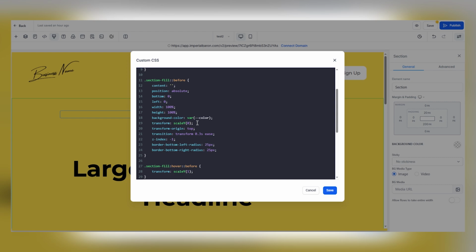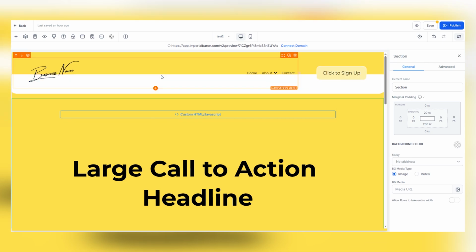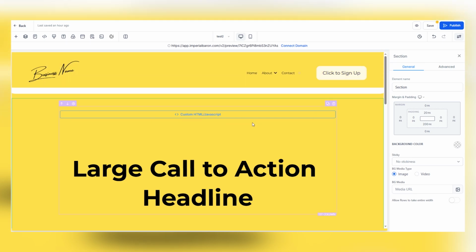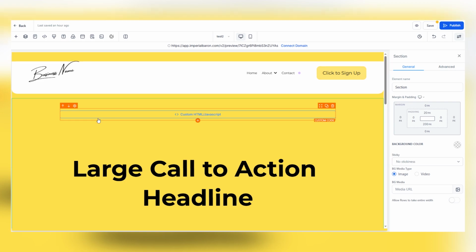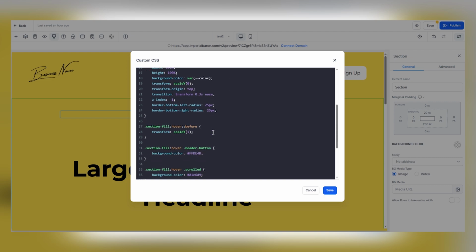Makes it so that it has a size of 0 on the y axis, meaning vertically it's not displayed. And then transform origin top, because we want the background to come down when we hover over our section. If you put button, this is what is going to happen, right? The entire section will be filled with white from the button, and it's not really a nice effect if you ask me. So let's stick to top. And then of course the transition, which happens in 0.3 seconds.